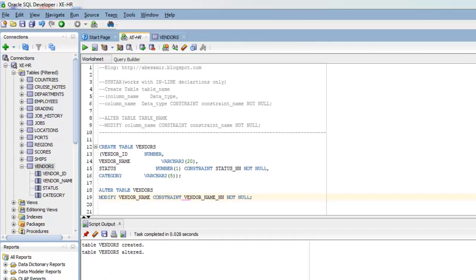So there you have it. We talked about the not null constraint, went through an example, and verified our results.